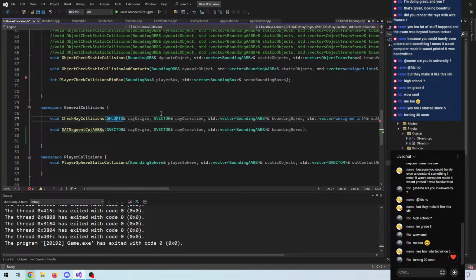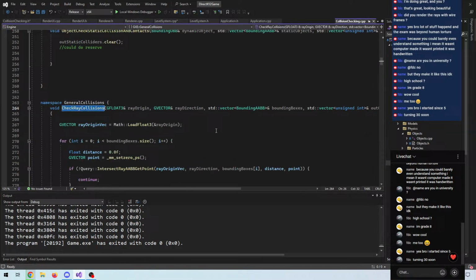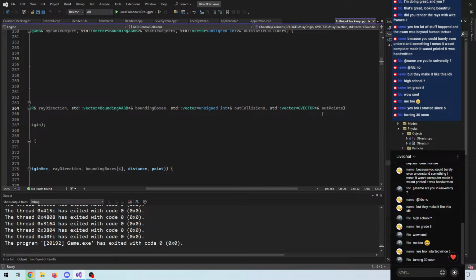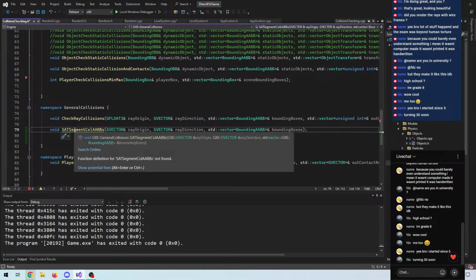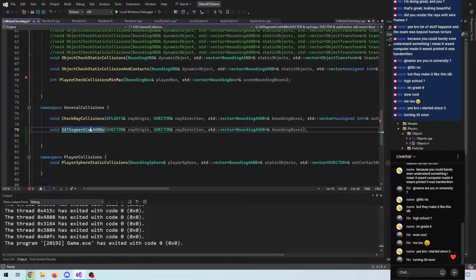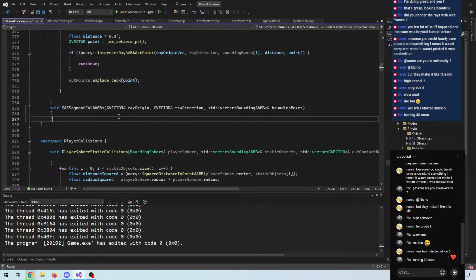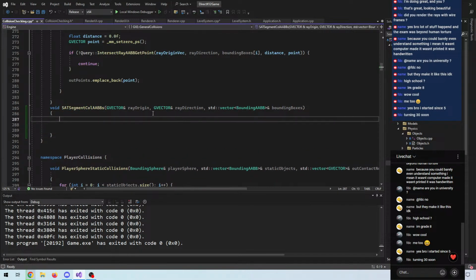So this is a way to get the actual intersection points and distances. I reckon at least the points. We don't care about this because it's just a test, a fast separating axis test between a line segment and a series of bounding volumes. And let's see how much we can optimize this.